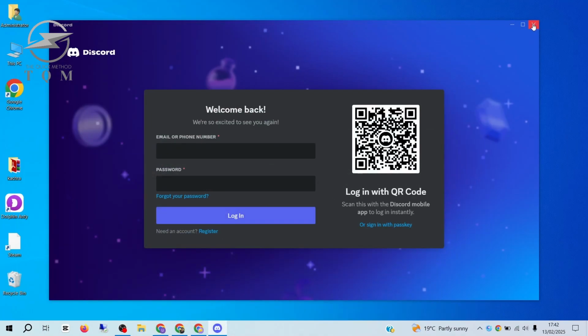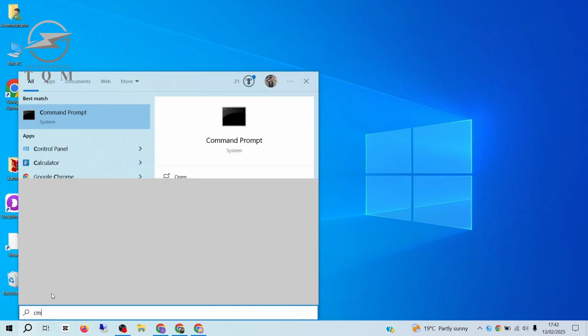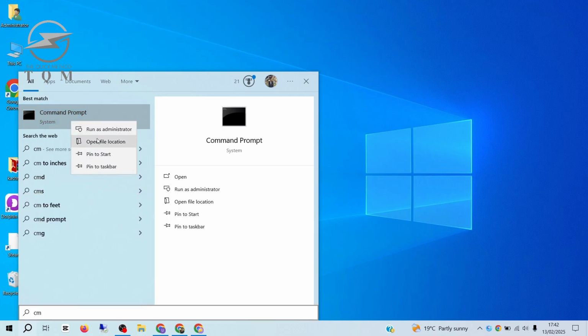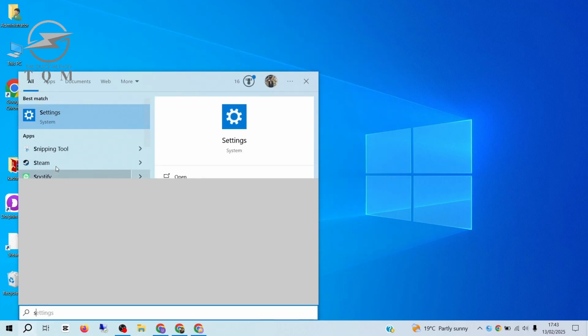Start by searching for CMD in the Start menu. Right-click on Command Prompt and choose Run as Administrator. In the command window, type ipconfig /flushdns and press Enter. Then, close the window. Next, go back to the Start menu and search for Settings.